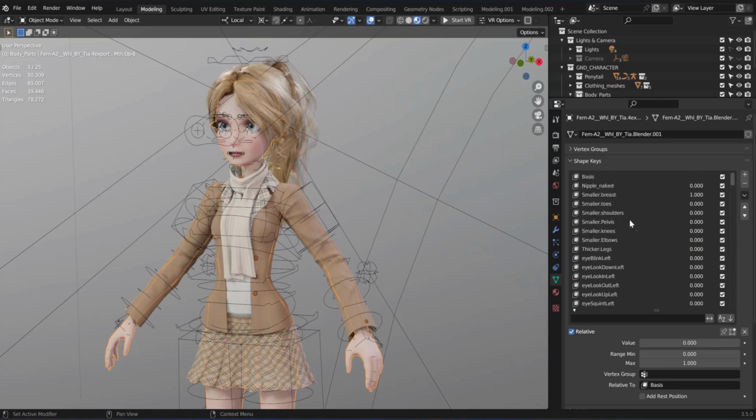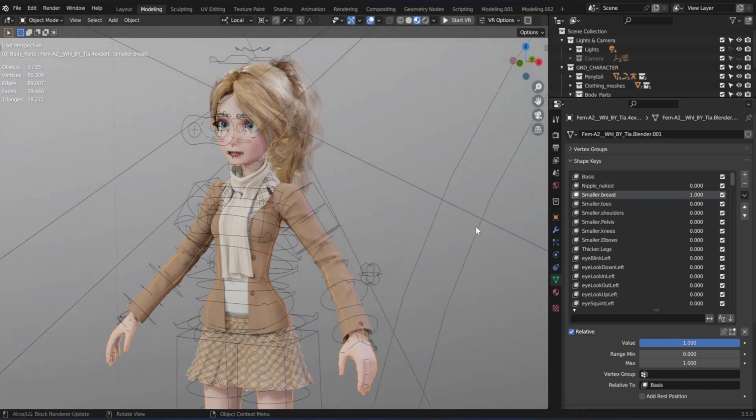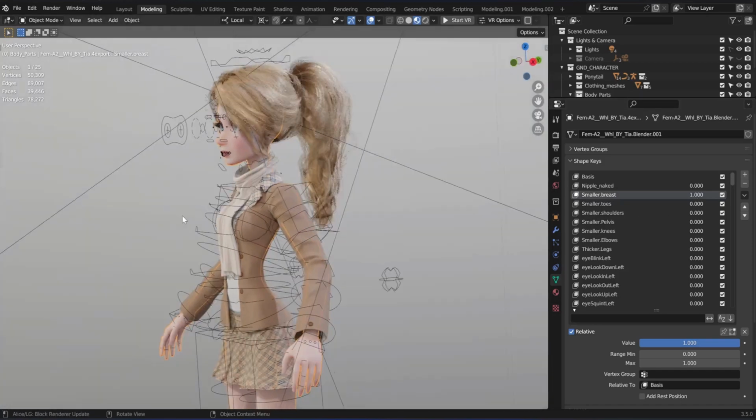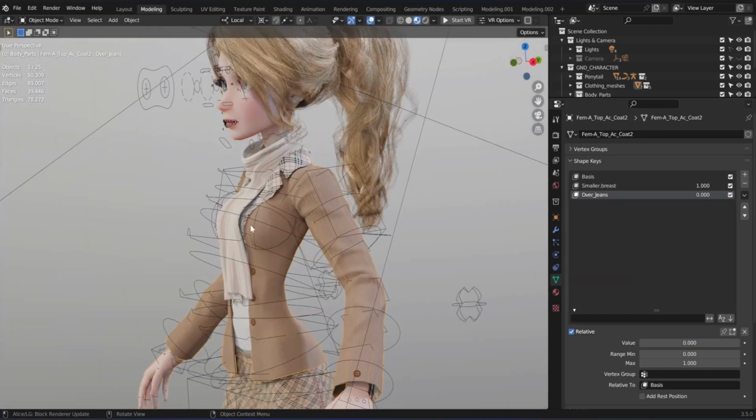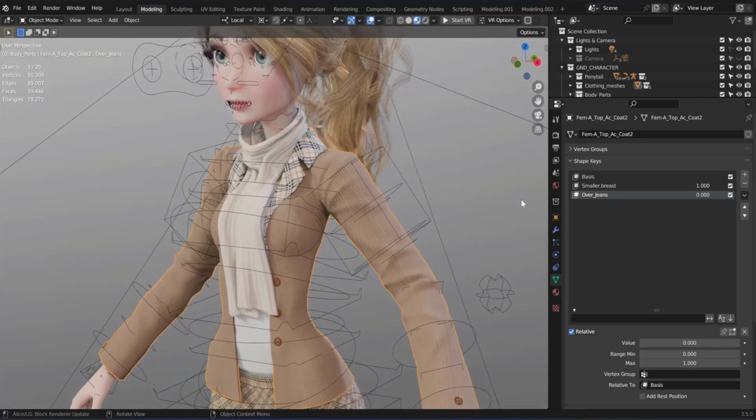I do want to point out there is a smaller breast shape key here. And so you can use this to change the breast size smaller. I have it set to smaller, so she's more normal here. If you want to change it, you have to change it for the clothing as well as the body to make it match.